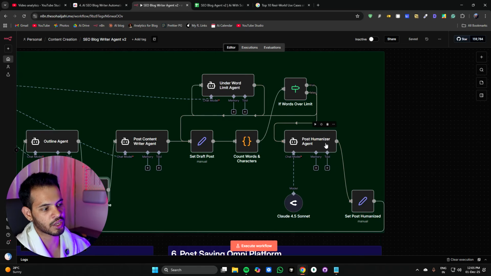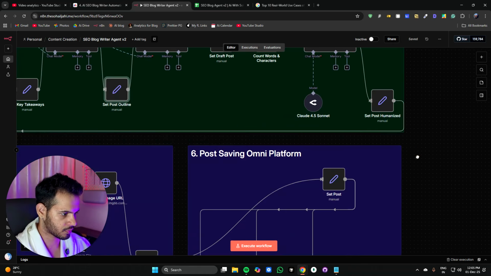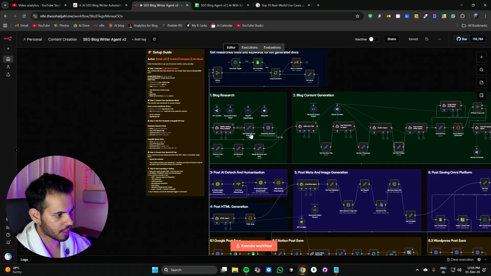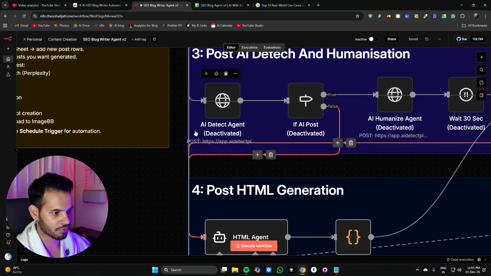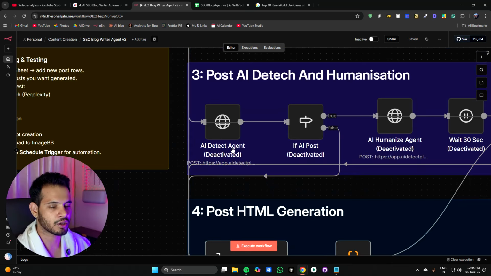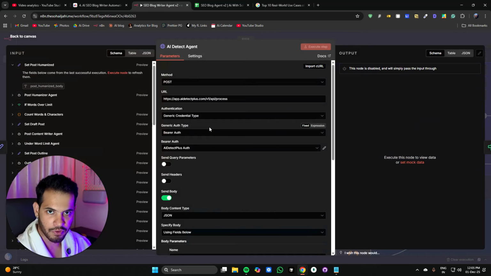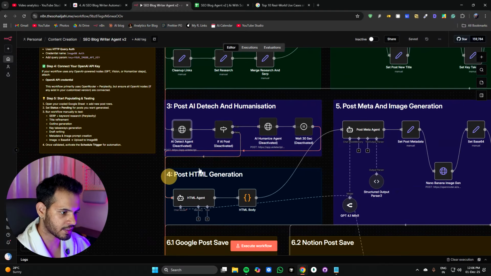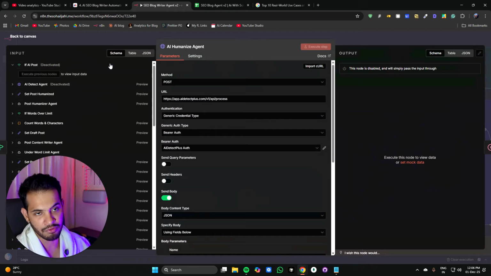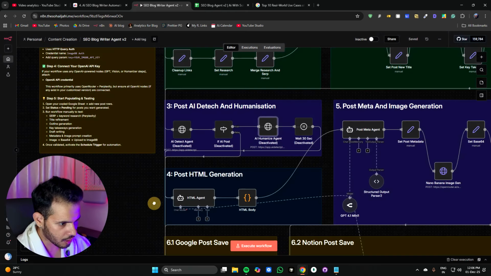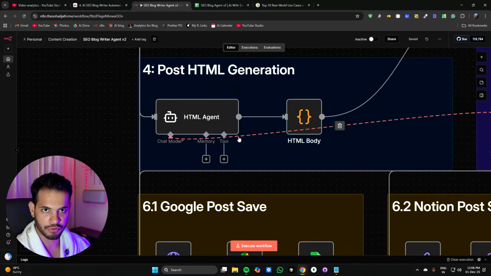Then there is a post humanizer agent which makes your article sound less ChatGPT and more human-ish. After that, this is the part we have done, but we are using an external API to check. These are deactivated because I was testing it, but we will activate it and run the entire thing, don't worry. The third party agent checks whether the content looks ChatGPT or not using AI Detect Plus APIs. If the content is AI, we run an AI humanizer agent again from AI Detect Plus. After that, we compose an HTML of the generated article.